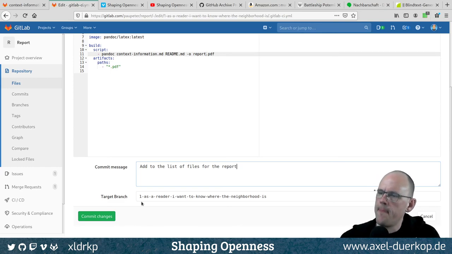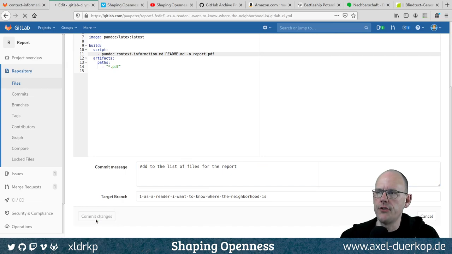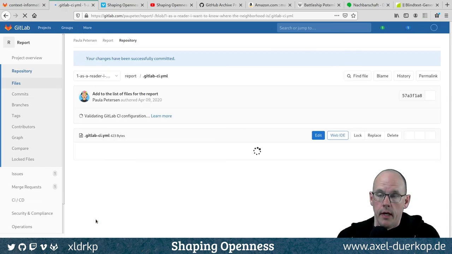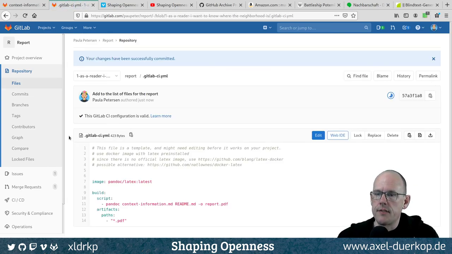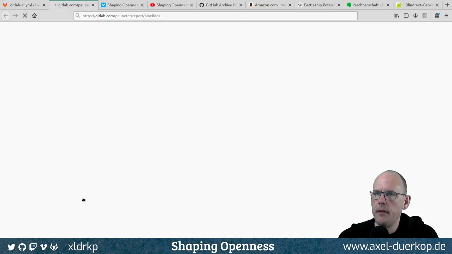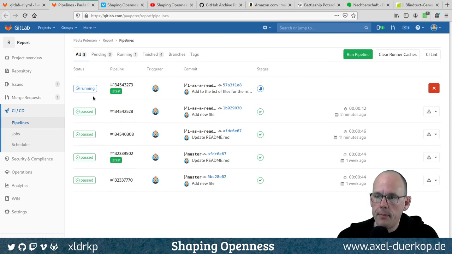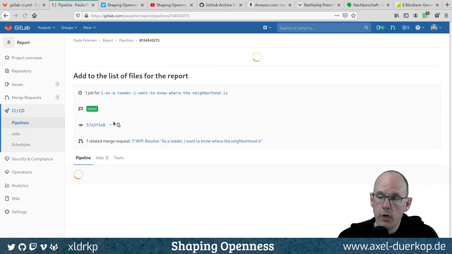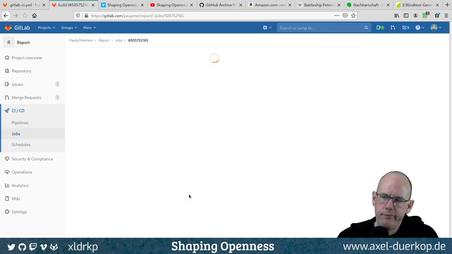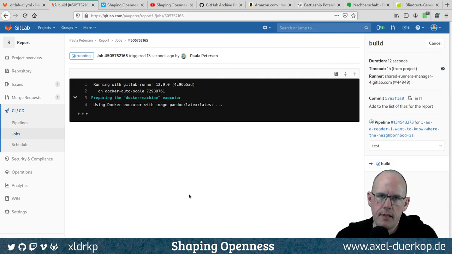That's my commit message. I commit the changes. And now I'm interested in what comes out of this pipeline thing again. So I open up the pipeline again. And the pipeline is running. And I want to watch this because it goes so fast that it's fun watching it.